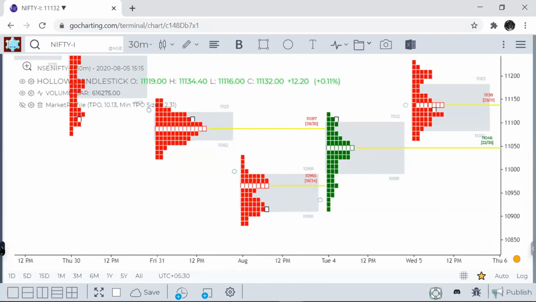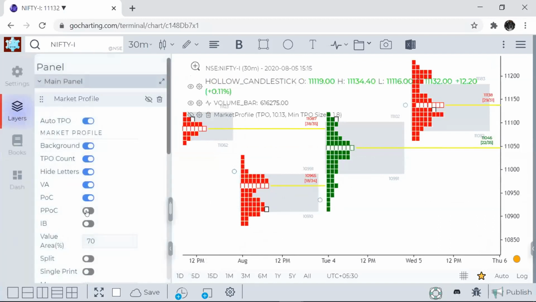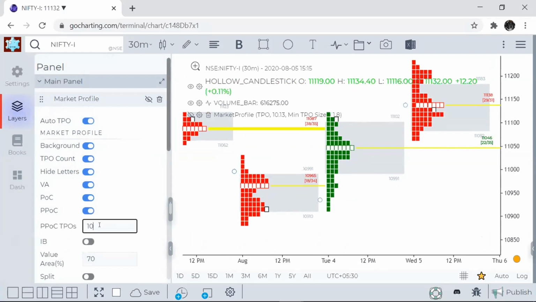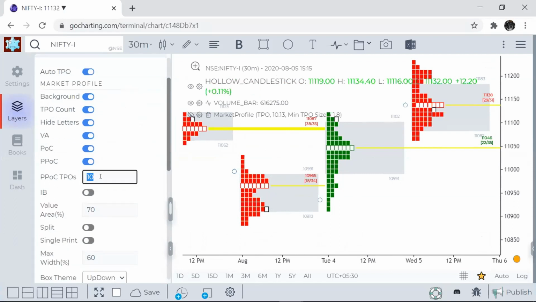Okay. Moving on, we have PPOC, which stands for prominent point of control. It's again configurable. The number of POCs above which I want to designate a particular point of control as a prominent point of control can be set here. So I can just go and type 13 if I feel 13 is a more significant number, or reduce it to whatever I want. This is another concept in the market profile terminology. We can discuss it somewhere later.